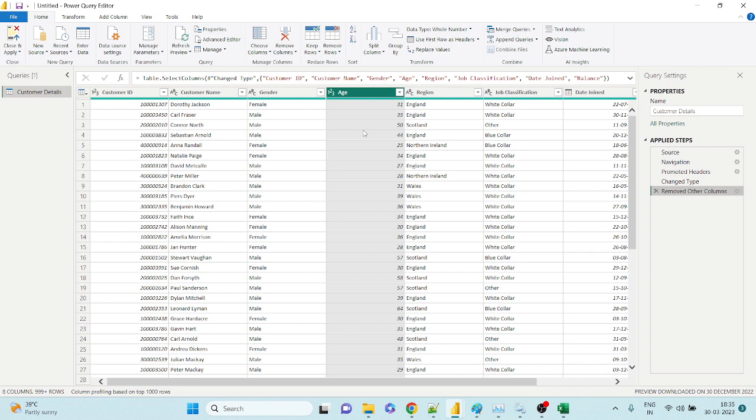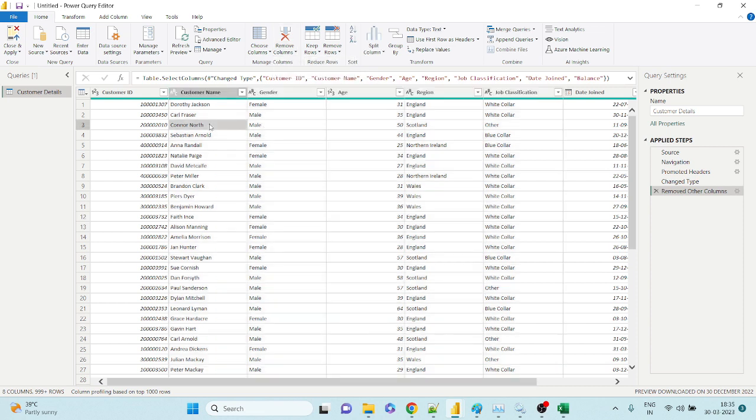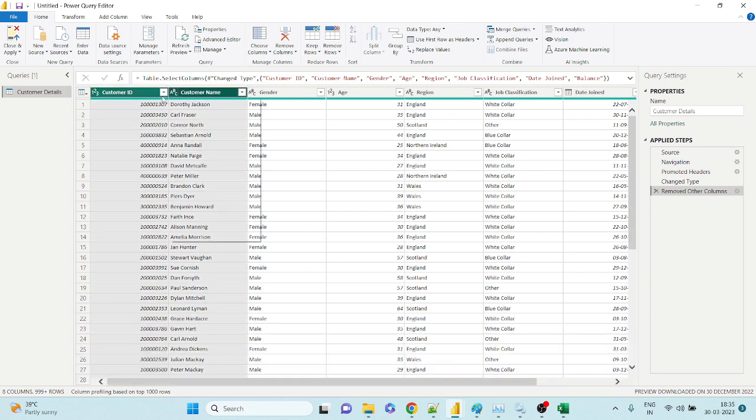If you want to remove 98 columns, then I have to select all 98 columns that I want to remove by holding the Control or Shift key, and then go to the remove columns option. Instead, you can do the reverse: select the columns that you want to retain. Whatever columns you want to have in your Power Query Editor, only select those columns and then go to the remove columns option.